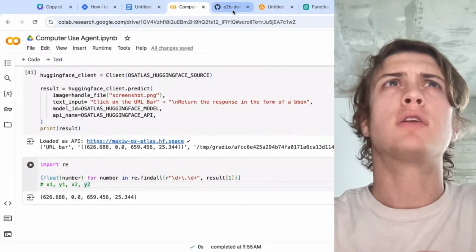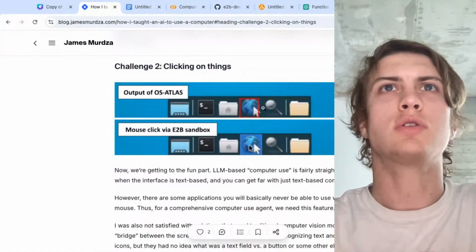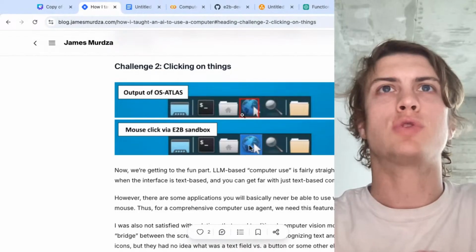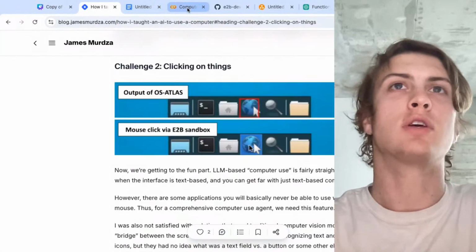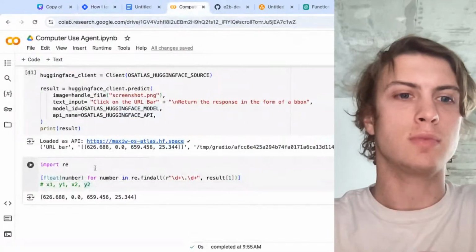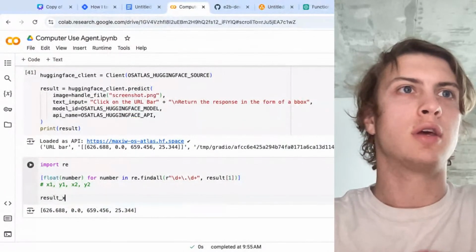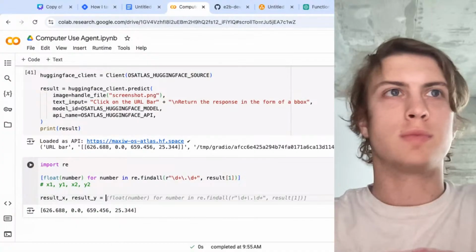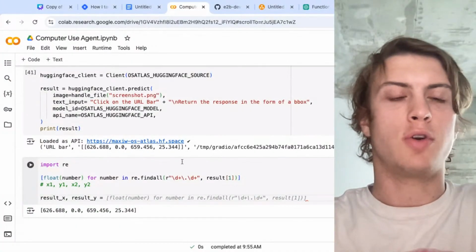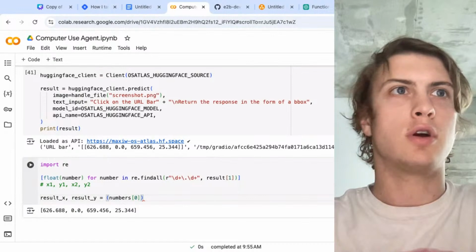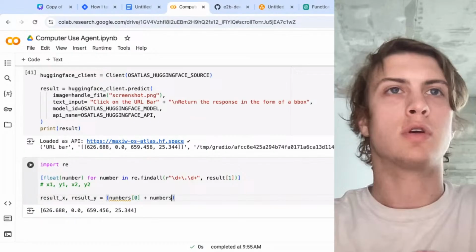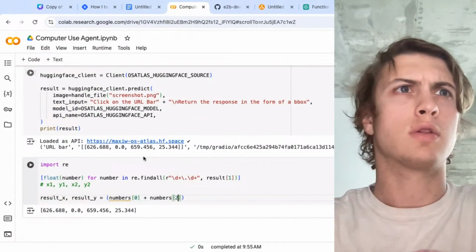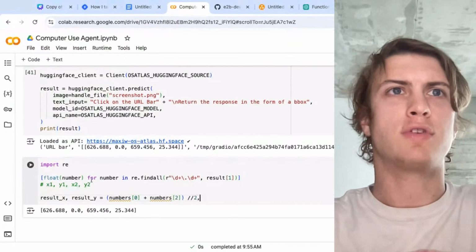So let's say this is your box. I think this would be one of the points, this would be the other. We're going to average the x and y values and we'll get this point, which is the safest place for us to click on. That's just some basic arithmetic there. So we take numbers 0, we take the x1 plus the x2, 0, 1, 2. Take the average of that.